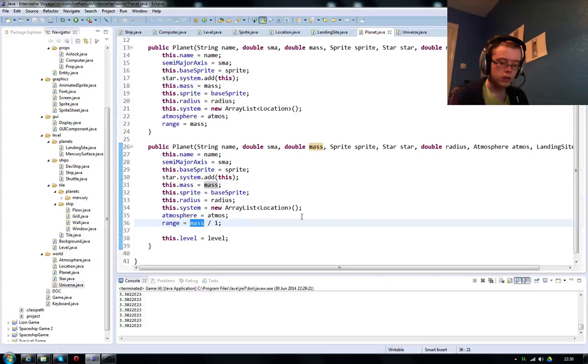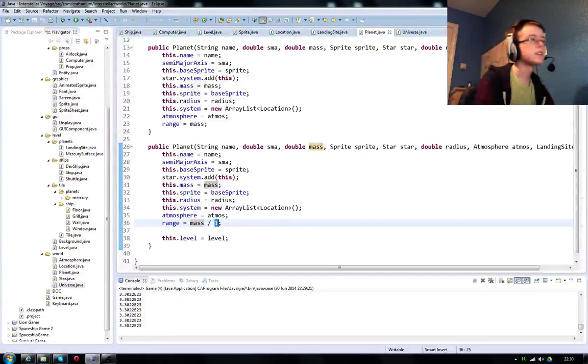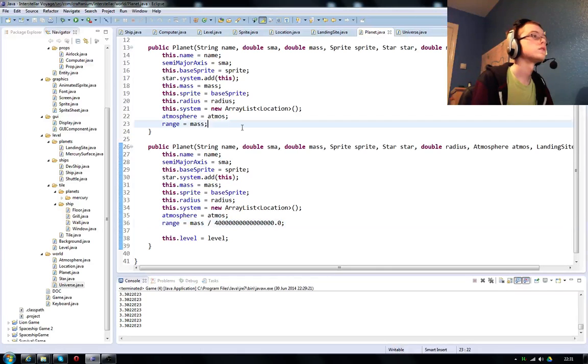So I'm going to want to divide that by roughly 4 times 10 to the 16. So that's 4, 1, 2, 3, 4, 5, 6, 7, 8, 9, 10, 11, 12, 13, 14, 15, 16. It probably won't like that, so 0.0. That sounds reasonable, to be honest. We'll just stick that in there as well.